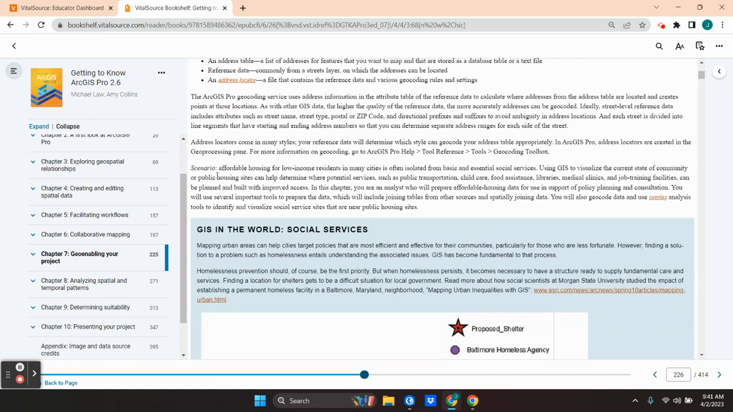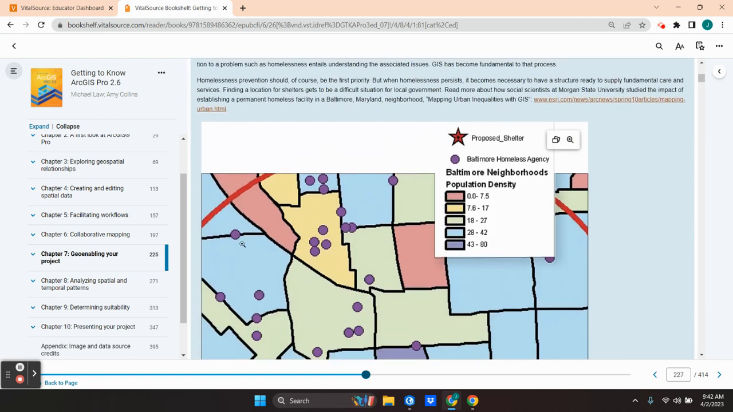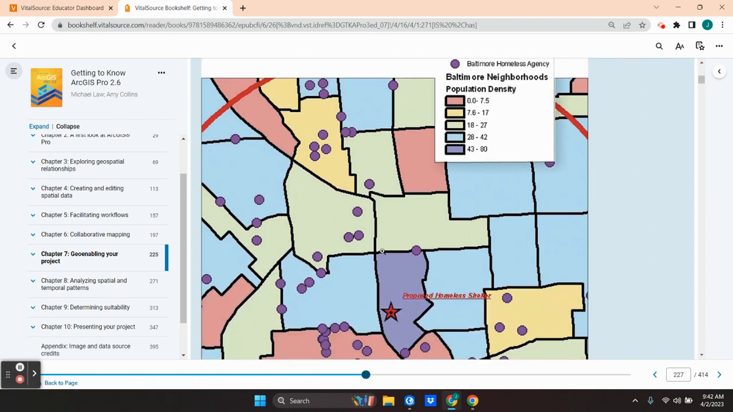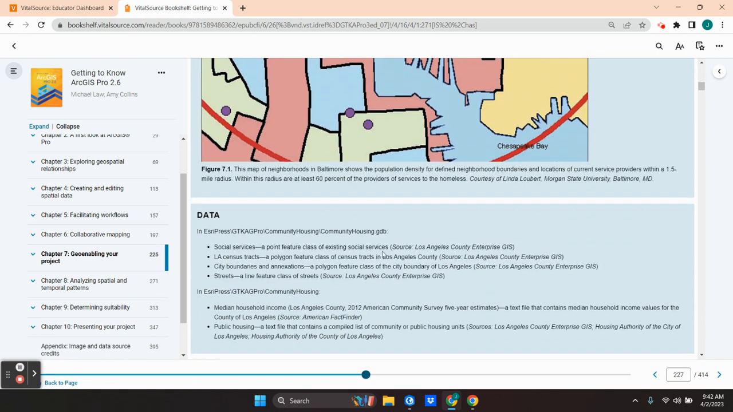All right, so our scenario here, and again, I always love these scenarios because it makes a question that makes it a little more connected, is that affordable housing for low-income residents in many cities is often isolated from services. Using GIS to visualize the current state of community or public housing sites can determine where potential services are. Okay. So it gives a little bit of an idea here of taking a look, and there is some great information that follows this topic a little bit further.